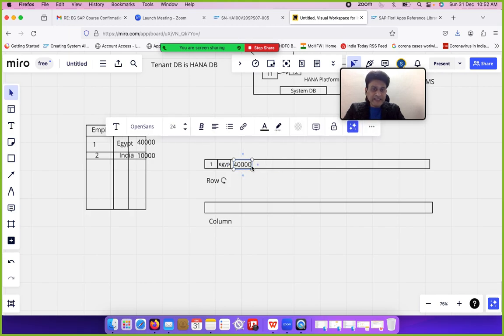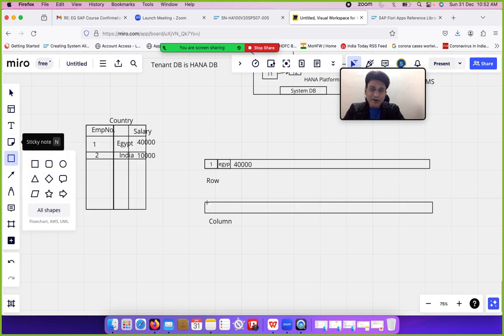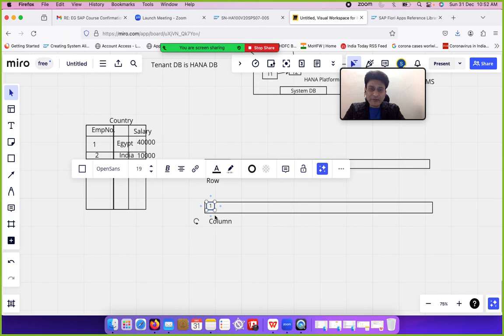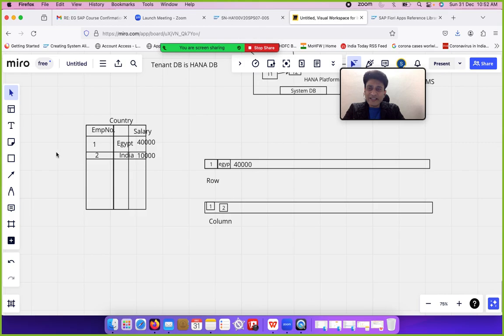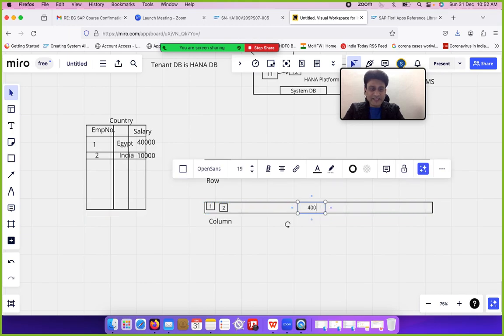In memory it is like that, but when we store into columns, all columns will come together. All the employee numbers like number 1, number 2 will come together, and the salaries will come here. All the salaries will come here: 40,000, 50,000, whatever it is.